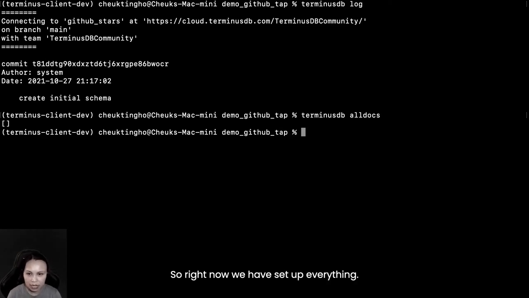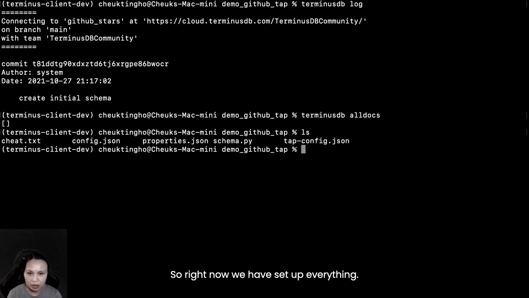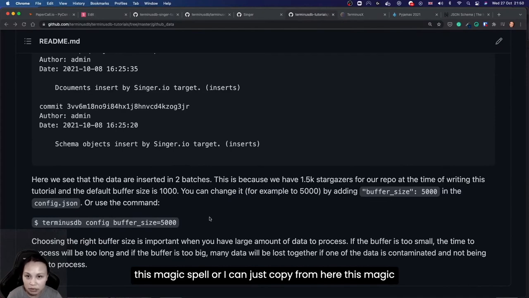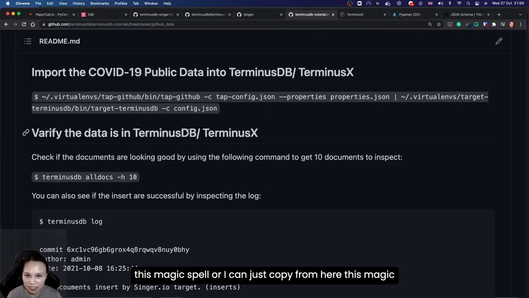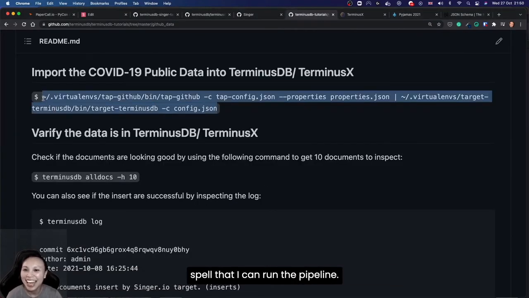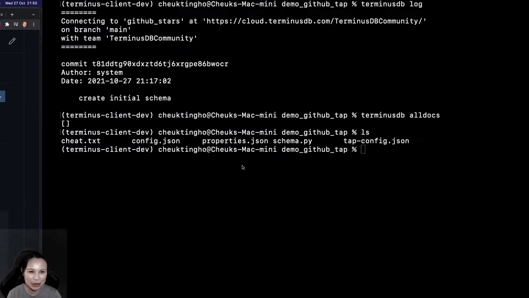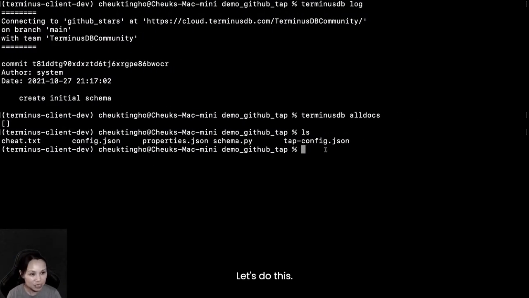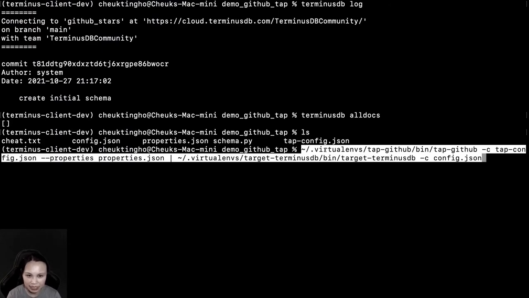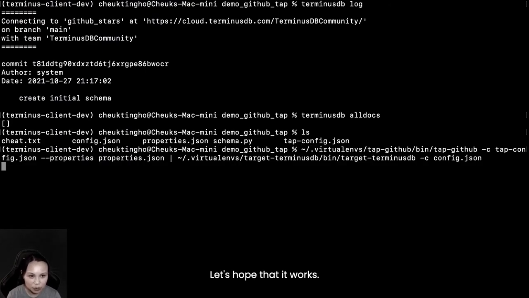So right now, we have set up everything. We have set up the configuration file. We have done the discovery mode and created properties.json. I have created a cheat sheet because I can never remember this magic spell, or I can just copy it from here, this magic spell that I can run the pipeline. So let's do this, shall we? Let's hope that it works.